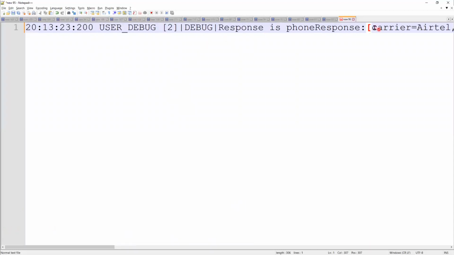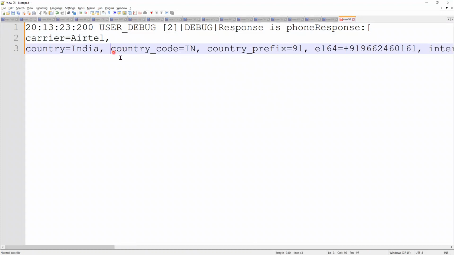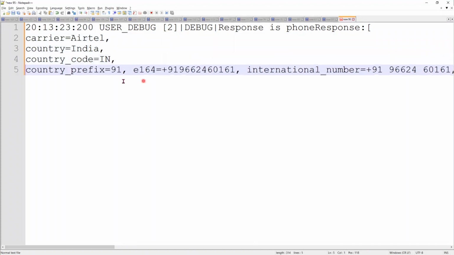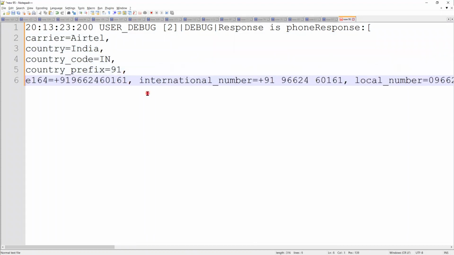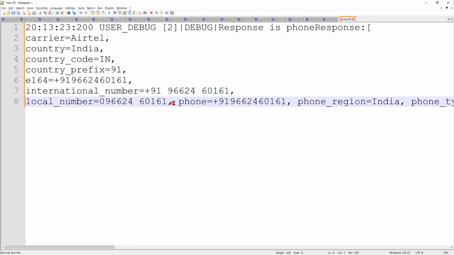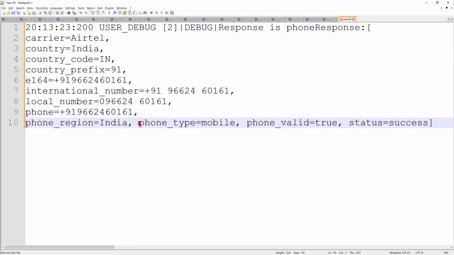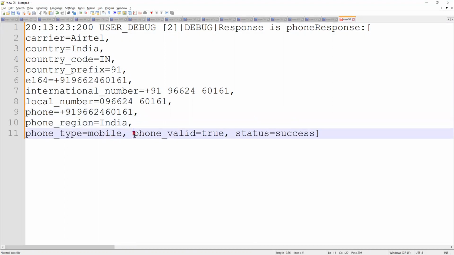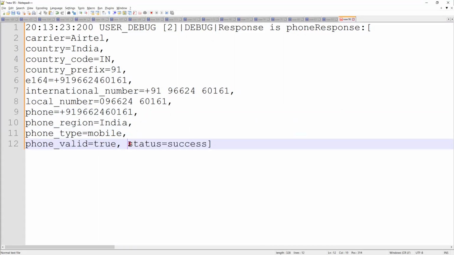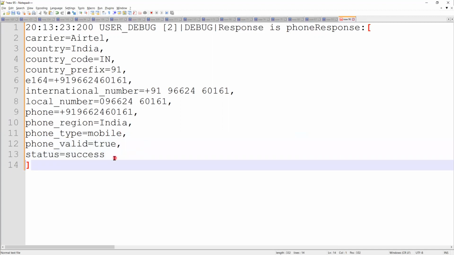Now we have received the response. Carrier is Airtel, country is India, country code is IN, country prefix is N1. This is the standard format, international number is +91, and this is the local number. The phone number is this one, phone region is India, phone type is mobile, phone valid is true, and the status is success.